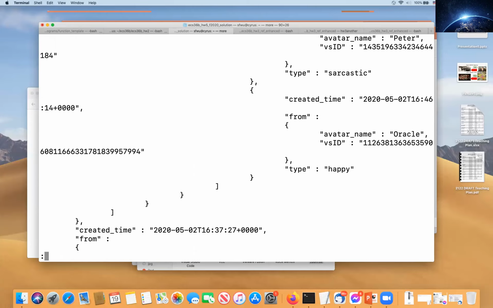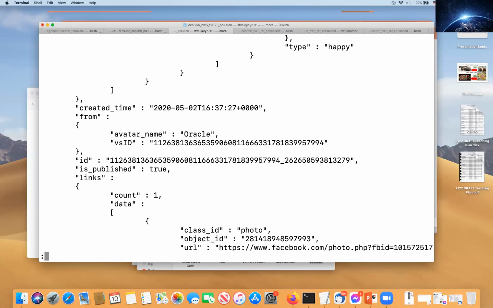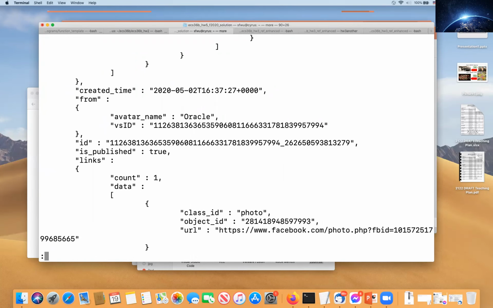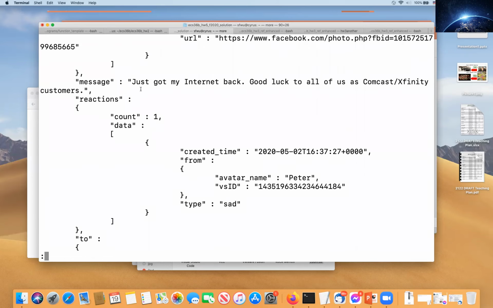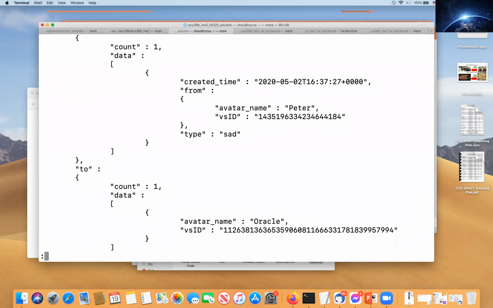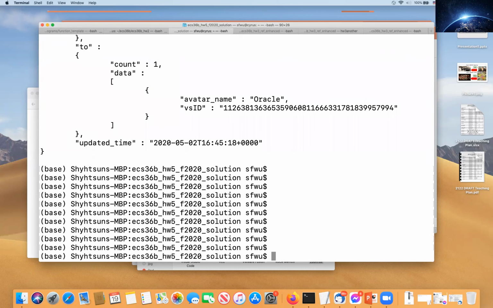Okay, and this is basically all structure, and this is another one for the post. It has a created time, a from, an ID, and some link if you want to publish. And this is a primary message and a reaction to the primary message, and then which one you're sending to, and at the end there's an update time for the last time you updated this particular post. So that is essentially a structured way of representing it. It's, in fact, nothing magic. I'm just printing a JSON value using toStyledString.